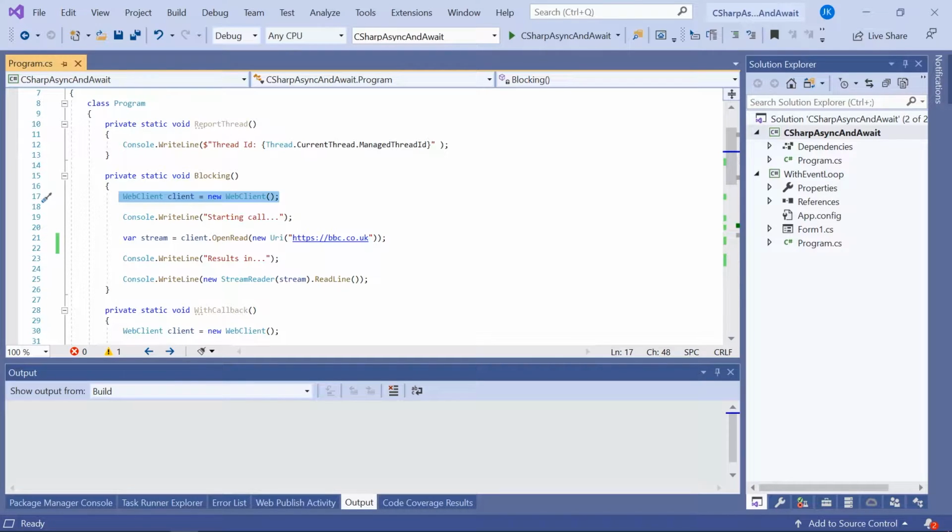And what WebClient allows us to do is simply make a call to any website and get the results back. So here in this blocking function, I'm doing that in the old-fashioned, and most people would say wrong, way. By blocking, I'm simply printing out a message saying we're starting the call, then I'm making a call with OpenRead to the BBC website, just as an example website, and that is not going to allow the program to do anything else until those results come back. And those results come back as a stream, and then we're just reading the very first line of that. So just to confirm we've got the data back, obviously we can process it however we like.